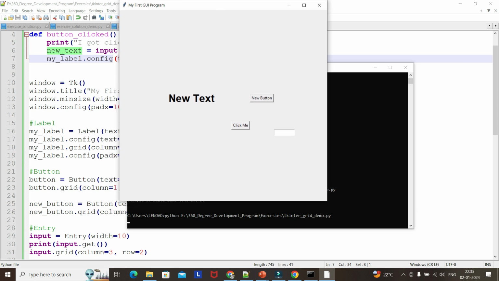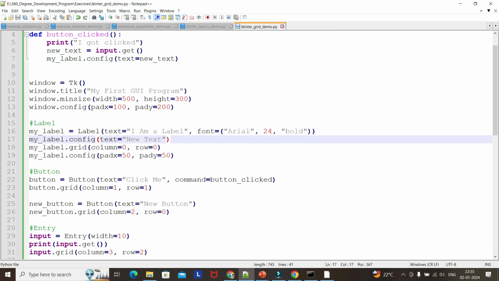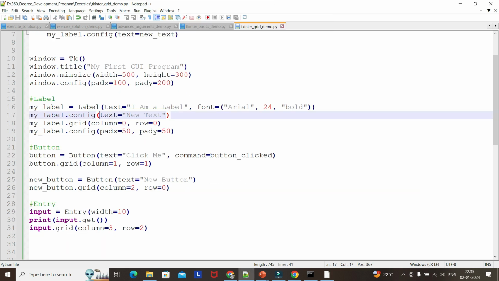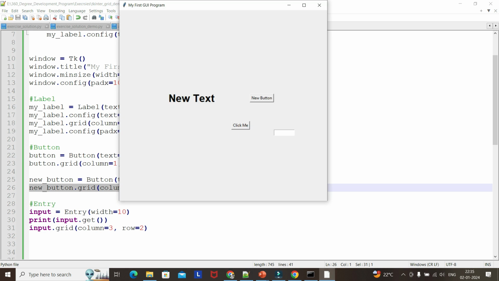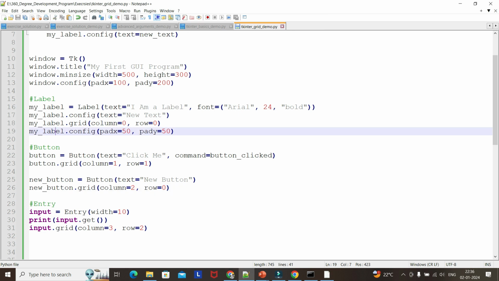If you carefully observe, all these are at the same positions. The row is 0, but the new button and the label are in the same row, one at column 0 and one at column 1. Again, the click me button is at column 1 and row 1.